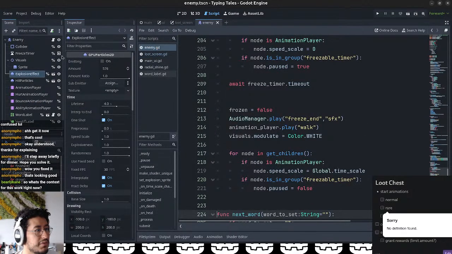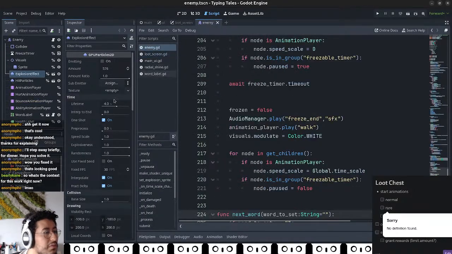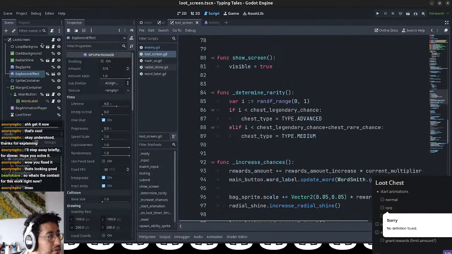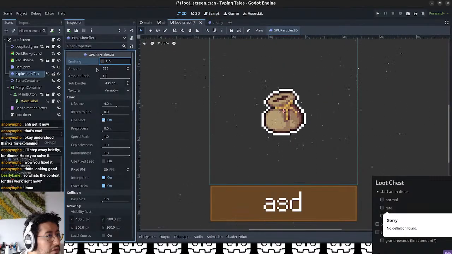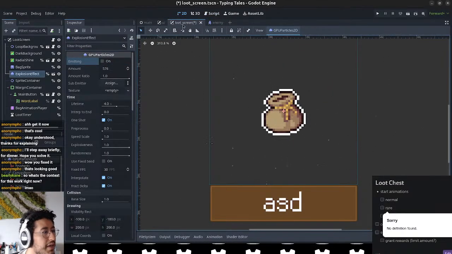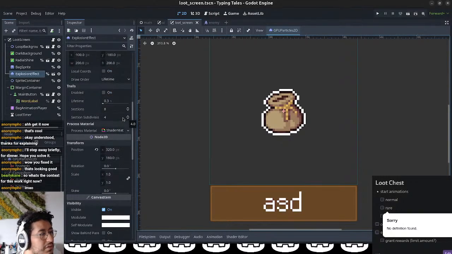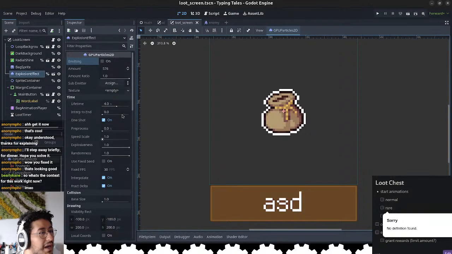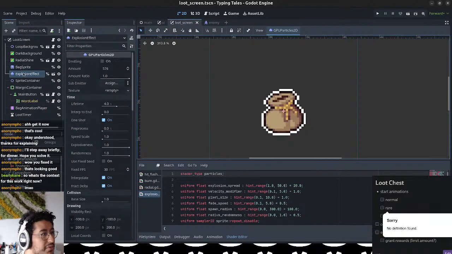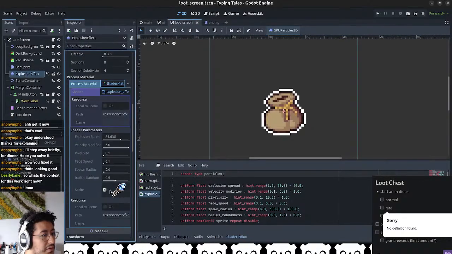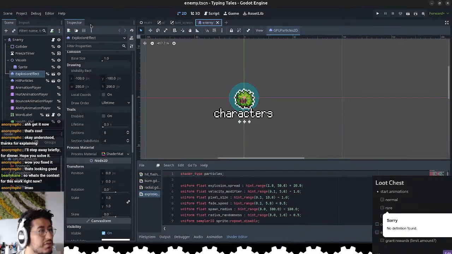Explosion effect. What's the difference between these two? Is it the scale that I set? Ah, I know what it is, maybe. Because it needs to have the explosion effect shader material. So, how do I do this here?